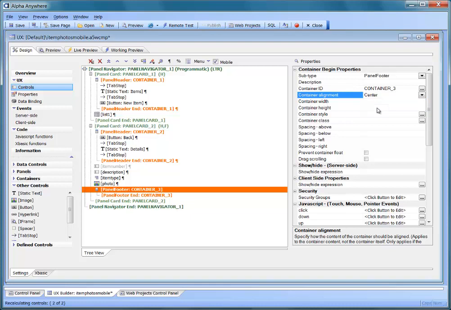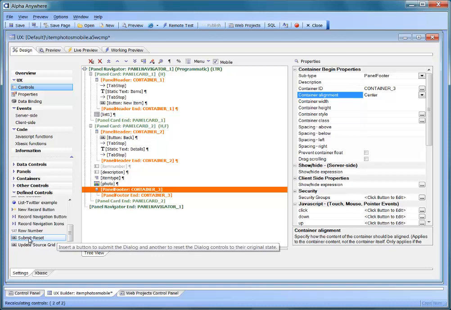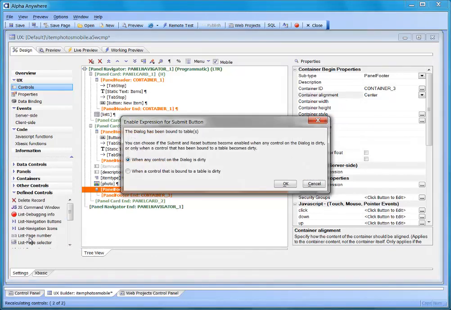On the left, click on the Define Controls row to expand the list of its subrows. Scroll that list down until you see the Submit Reset row. Click once on that row to insert a pre-configured set of buttons. A dialog will pop up that lets you set the conditions that switch those controls from disabled to enabled. Click the When a control that is bound to a table is dirty radio button, and then click OK.